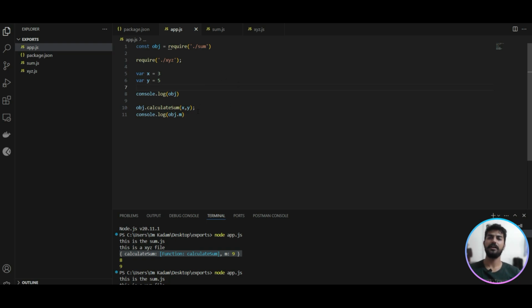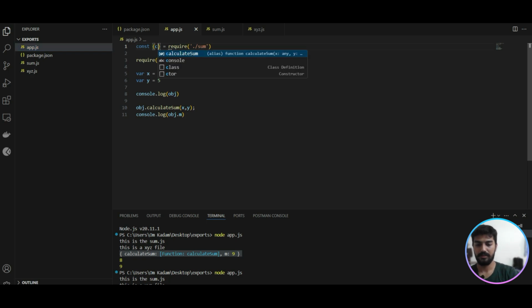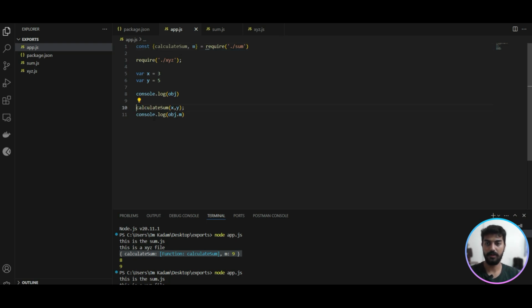And if you don't want to use this object dot every time, what you can do is use object destructuring here as well. So what does object destructuring mean? Whatever you are exporting from here, just use it like this only, calculate sum comma m. So now you don't need to do object dot. Okay, so if we remove this, now you can see we will get the same output as earlier.